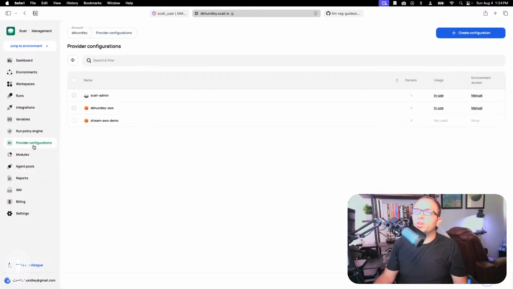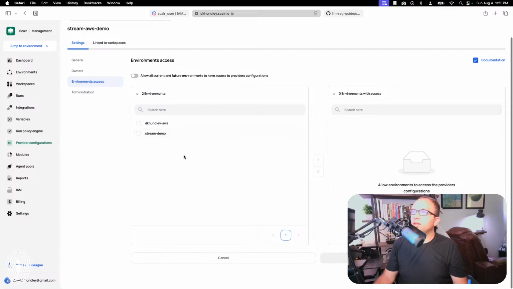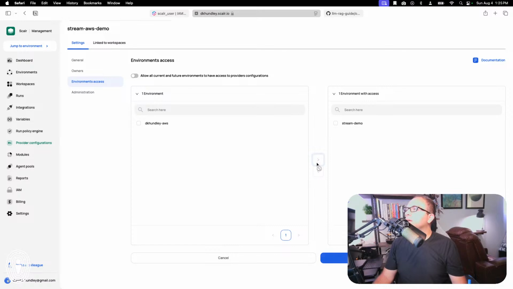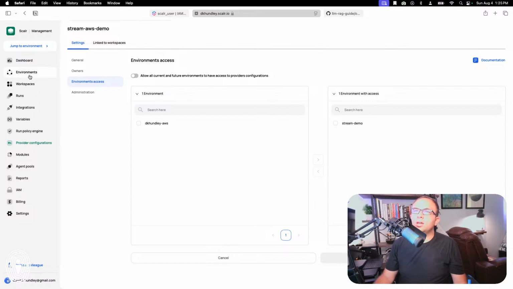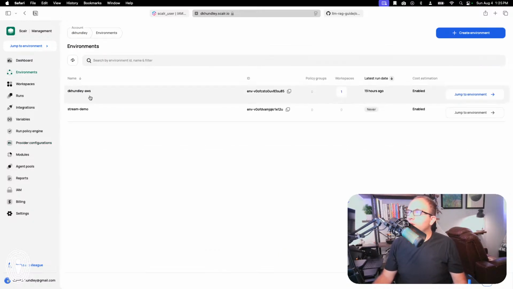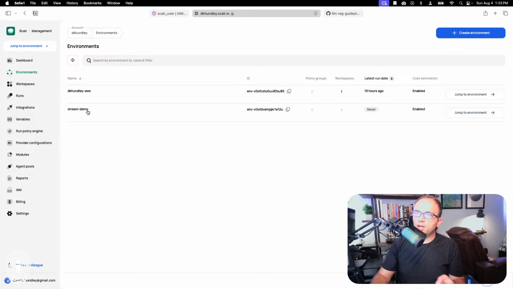Okay, let me go back to provider configurations here. Then you go into your stream demo, the provider configuration that I created here. And then you actually have to give it access via here. So, environments with access to the stream demo. Save changes. All right, so just to recap, because we're moving a little bit quickly: we've created our environment, we have connected our AWS provider configuration over there, and we have connected over GitHub.